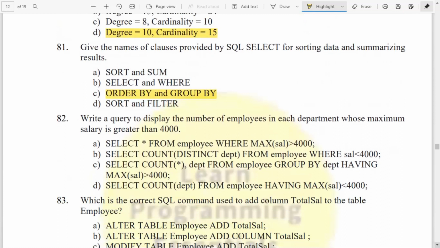Write a query to display the number of employees in each department whose maximum salary is greater than 4,000. Okay, maximum salary is greater than 4,000. Here, for each department, that means you have to use the GROUP BY clause. So we will check which statement has the GROUP BY clause. Here there is no GROUP BY clause, so we can skip it. Here also there is no GROUP BY clause.